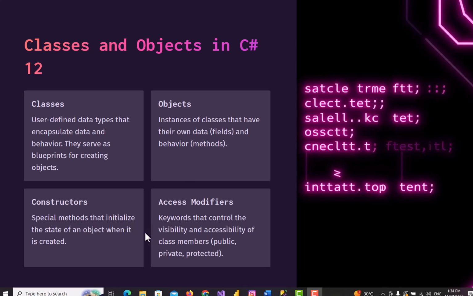And last, let's have a look at access modifiers, which control the visibility of a class member. The most common are public, private, protected, and internal.